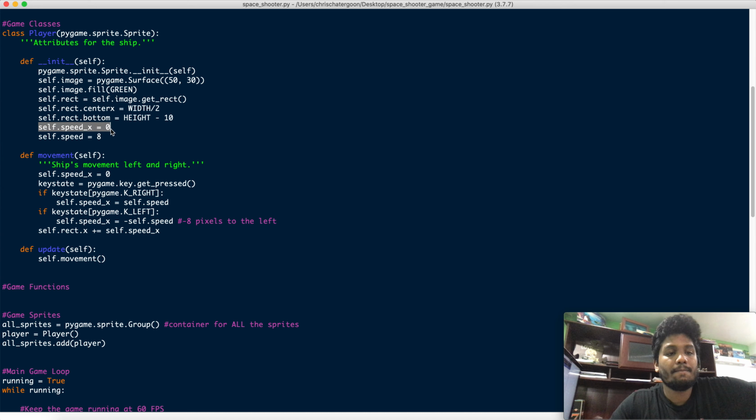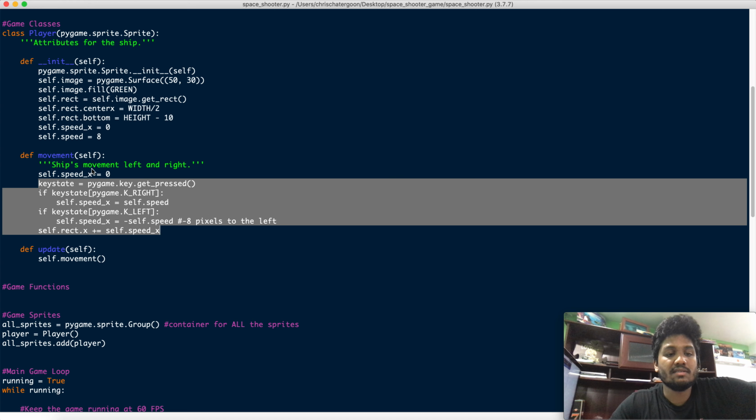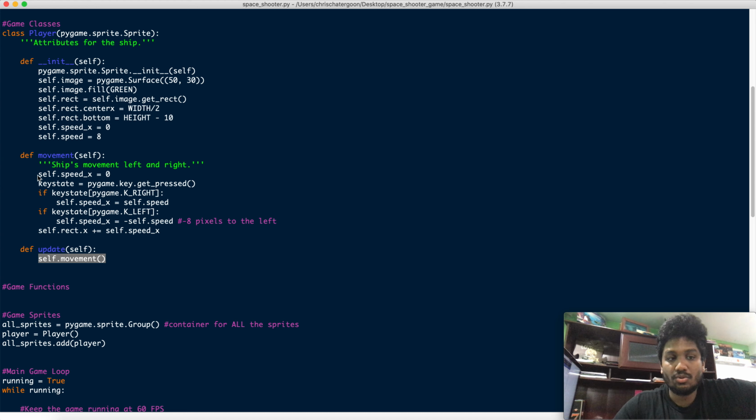In the beginning, the speed x is 0. Then after we go through each of these lines here, if the person hits the right, it's assigning 8, since self.speed is 8, to self.speedx. So now this attribute is 8. So every iteration it's going 8 pixels every single time, to the right, 8 pixels, or to the left, minus 8 pixels. So every single time that this method is called, we want to make sure that we are setting the speed back to 0.